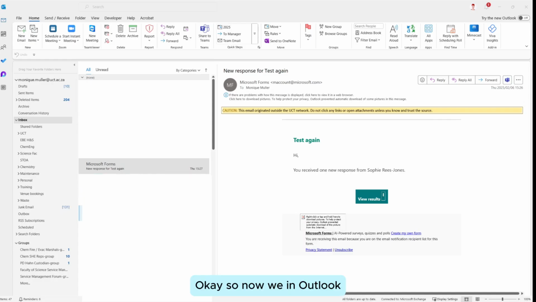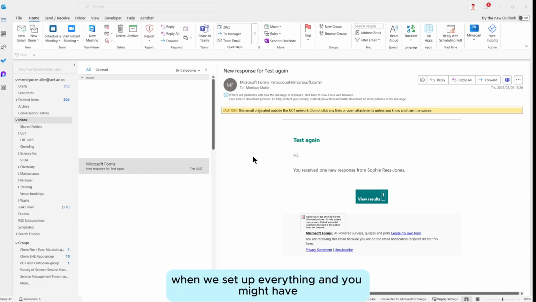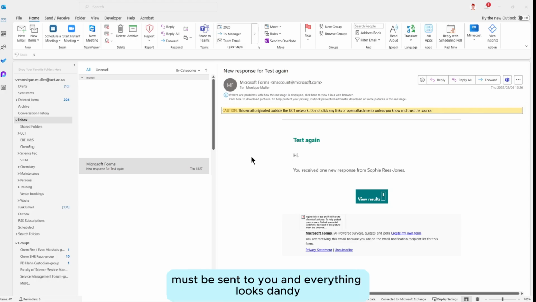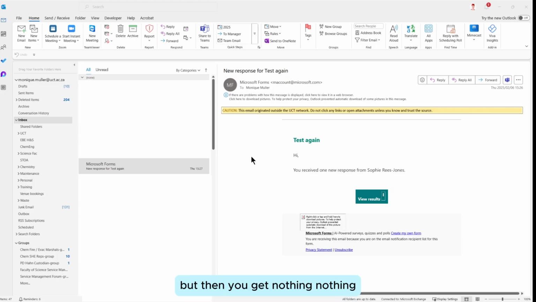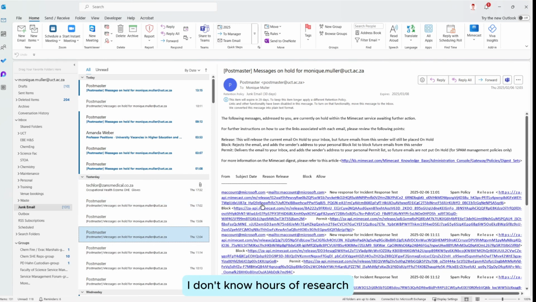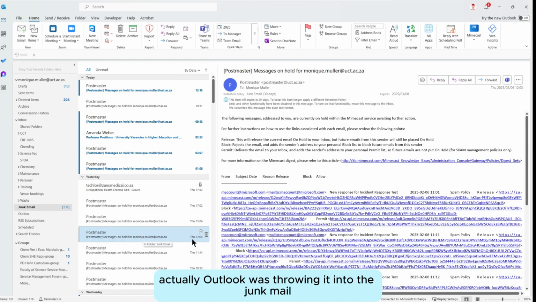Okay, so now we're in Outlook. When we set up everything, and I've seen people online having the same issue, you've set up your form, you've ticked all the notifications must be sent to you, and everything looks dandy. But then you get nothing at all. So what happened? It's after how many hours of research, I want to say, we found that actually Outlook was throwing it into the junk mail.